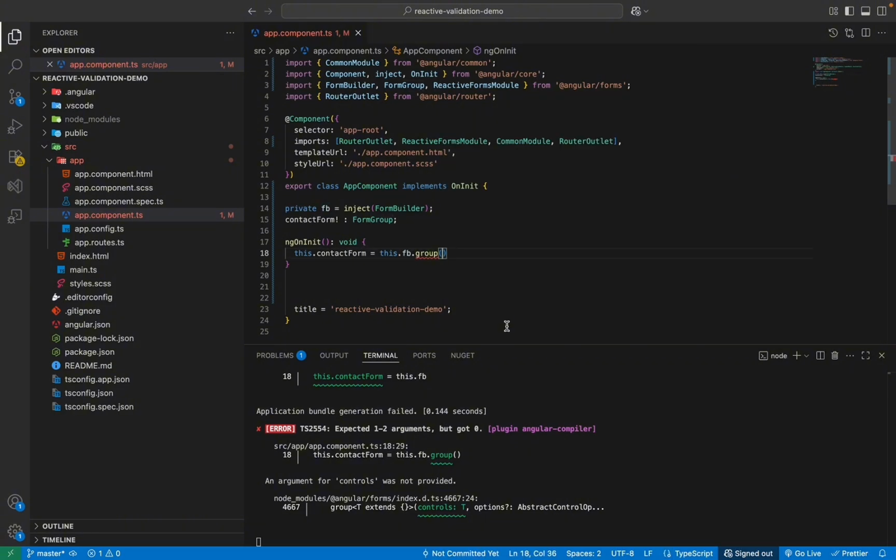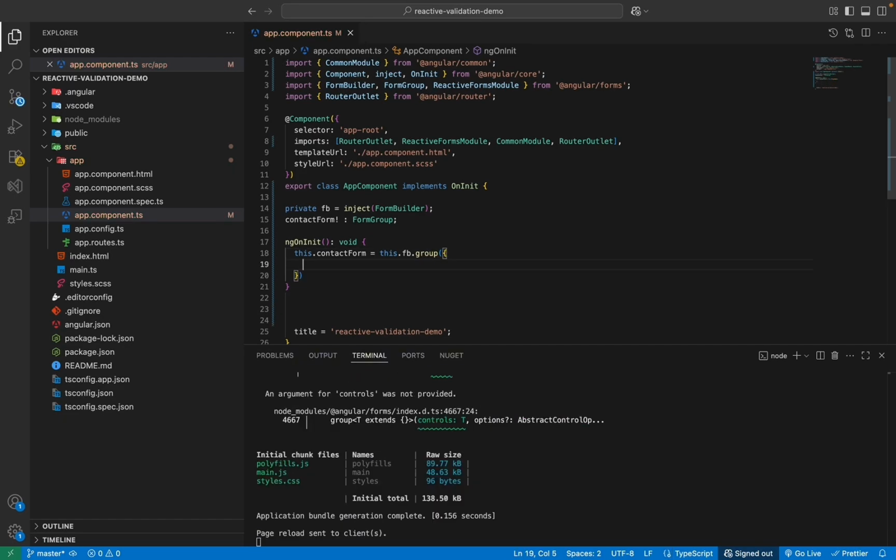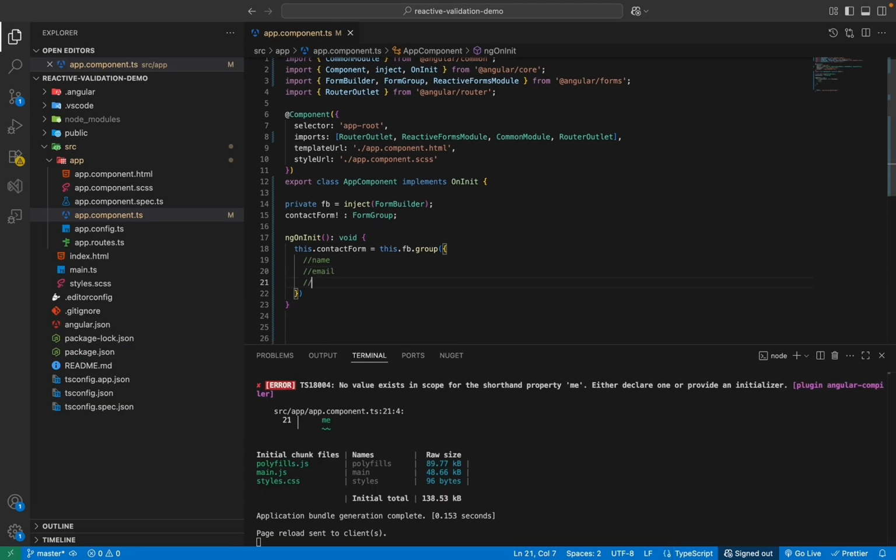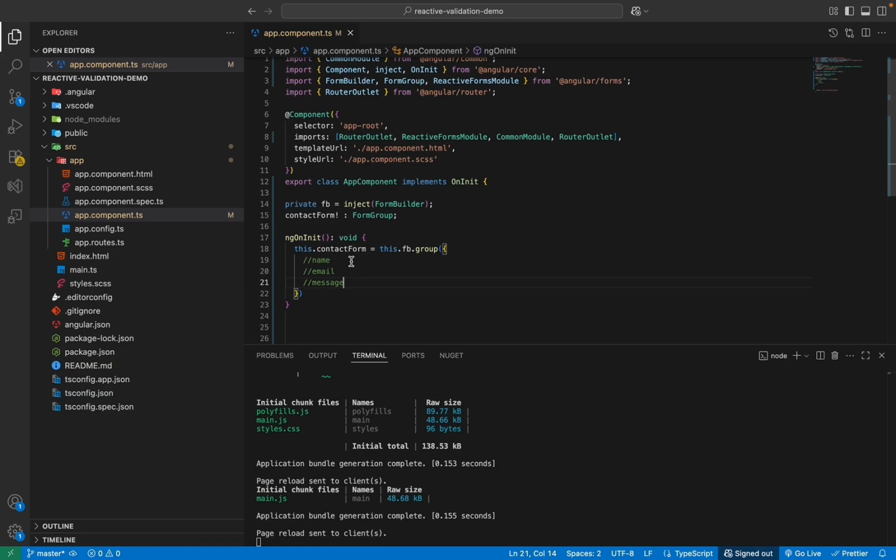Inside this, we will open our brackets, and now we'll define the properties which we need. We need our name, then we need our email, and then we need a message property, if the user wants to give a message, because it's a contact form. So we'll have all these properties, okay? Let's start defining them.